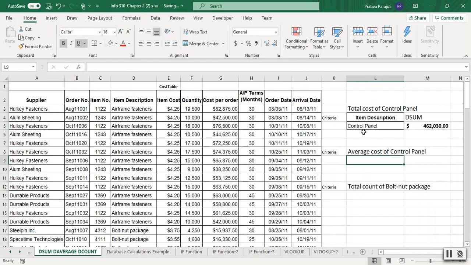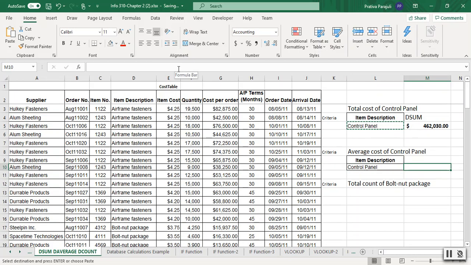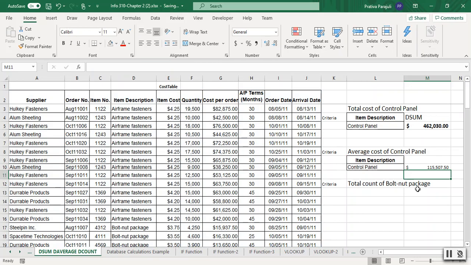Similarly, we can repeat the same thing to find the average cost, but this time we'll be using DAVERAGE. So this is my criteria table. Again, it's for control panel, so copy that. And the formula is DAVERAGE. It's the same thing again, the cost table, and the cost per order, which is in cell G2, and our criteria table. Okay, so that's the price.